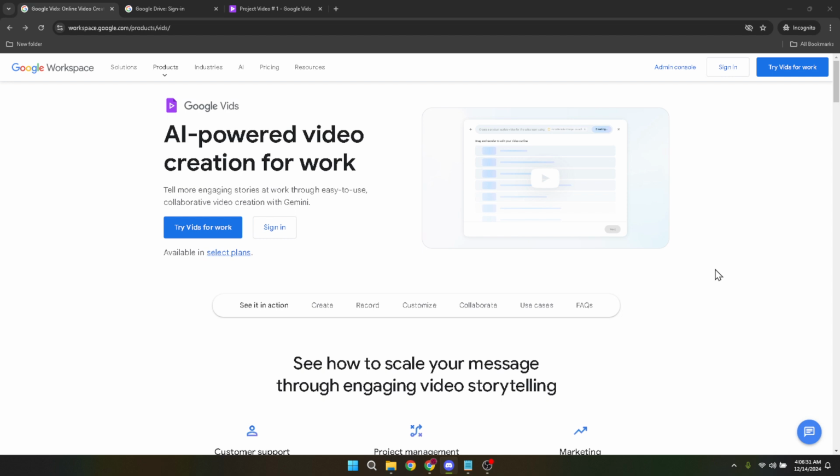This might seem straightforward, but keep in mind accessing Google Vids requires you to have a Google Workspace account due to its integration with other Google services. After clicking on the Sign In button, you'll be prompted to choose your Google account. This step is crucial as it ensures that the actions you perform are within the context of your personal or business workspace, allowing for a smoother integration with files stored in Google Drive or connected services.